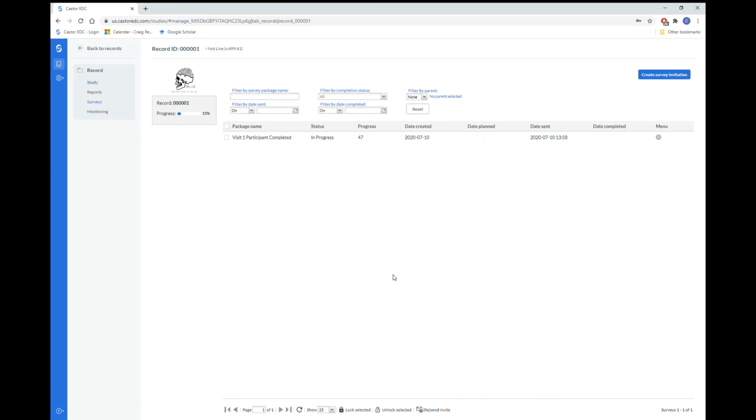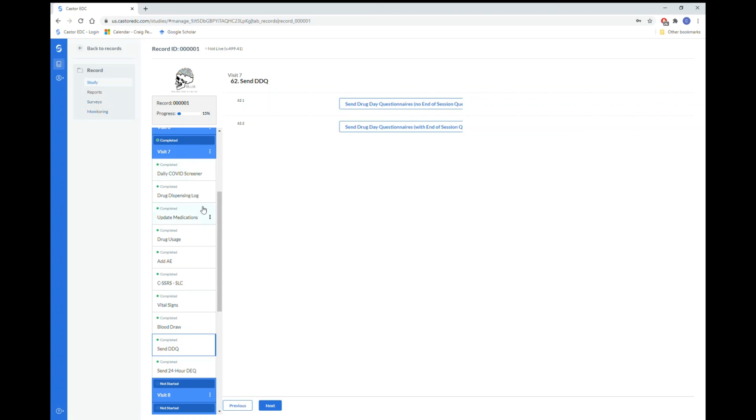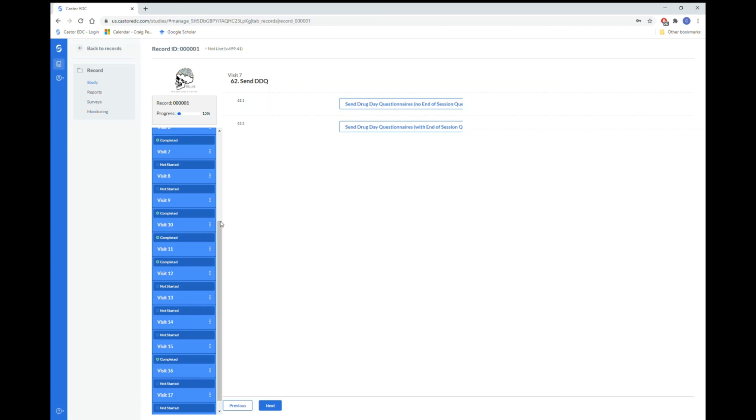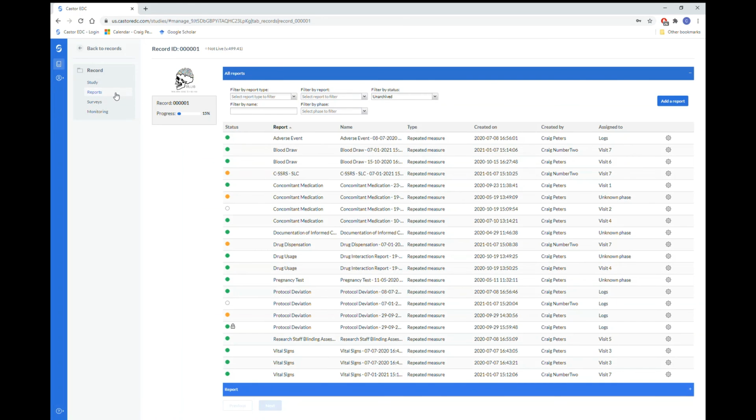For most situations, all you need to do is follow what's in the participant's study visits, depending on which visit the participant is on. But just in case there are situations where you want to potentially redo a report or a survey, or you can't remember where it's located within that list of visits, you can add them from in here.